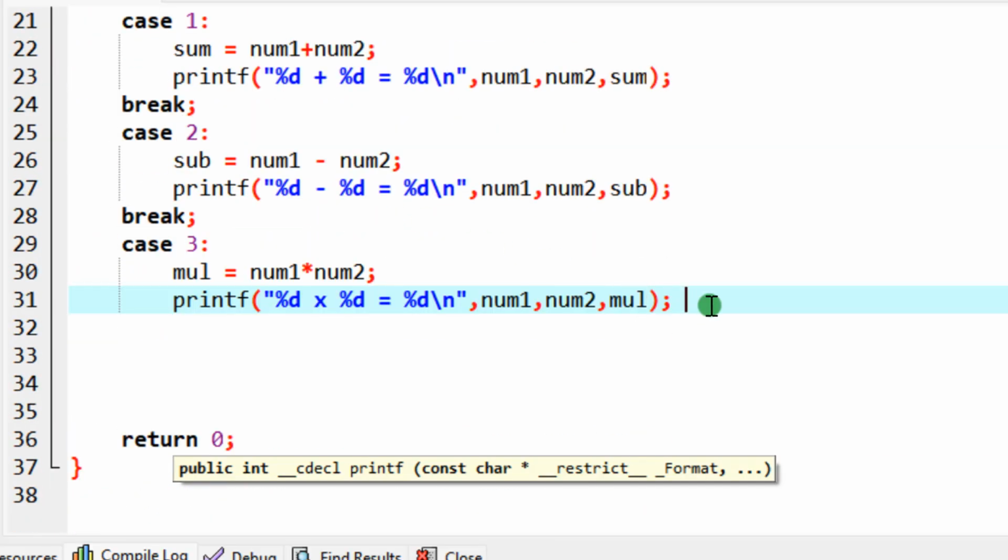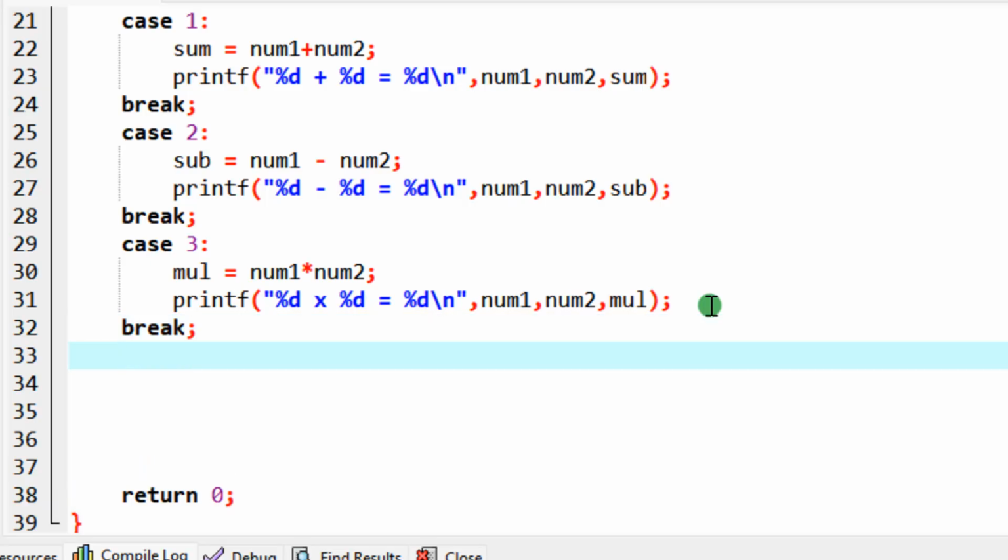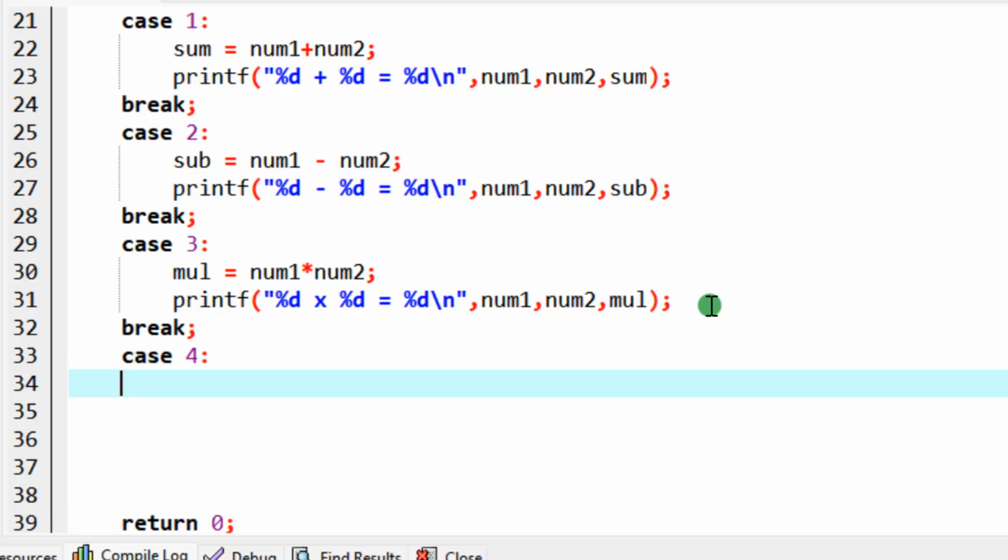Now, the last case is what? Case 4. Before that, break. I've explained the use of break in previous tutorial. I've explained that in tutorial number 14, where we are really starting with switch case. So I'm assuming that here everything is okay. People master it very well. So case 4 here is what? Case 4, I'm doing division.